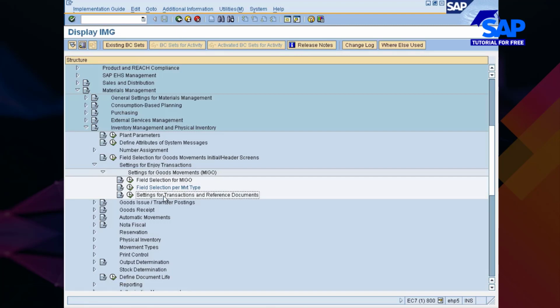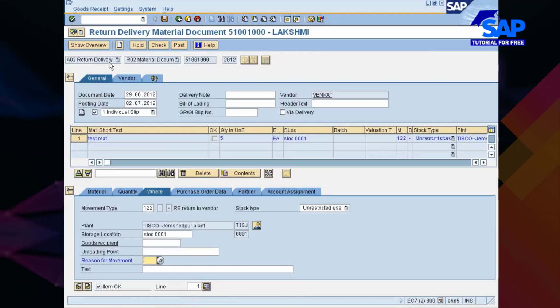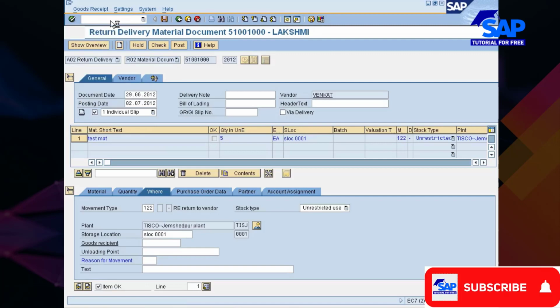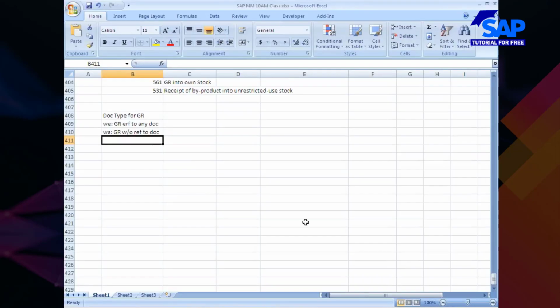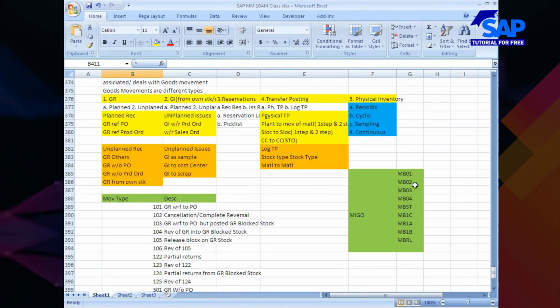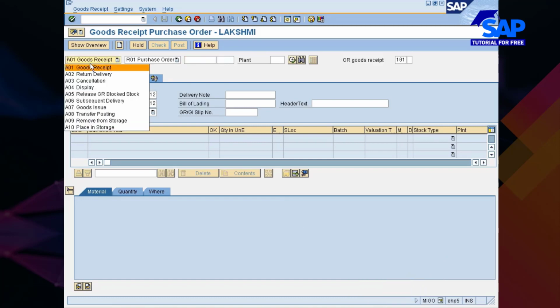Similarly, settings for transactions and references. You see here, this is important. When you are doing goods receipt using the MIGO transaction, you see here all these things are appearing, right? You know how they are coming? Also, I told you your MIGO transaction is the equivalent of some 9 or 10 transactions. I can use the same MIGO itself to do goods receipt, return delivery, cancellation, and display material document. All these things can be performed.